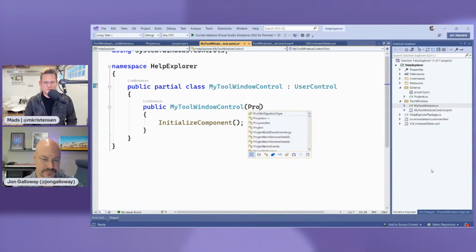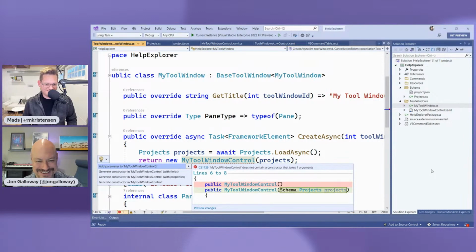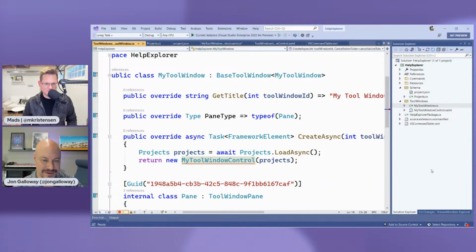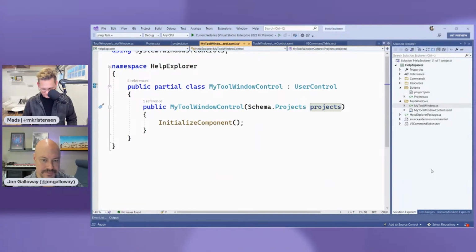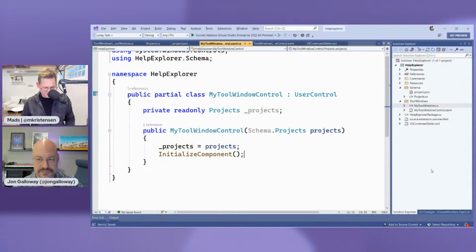Actually, I need to start learning to use Control dot. Create constructor with fields, or just add parameters to constructor. That's the one we want. And then we can always go in here and say create the fields. Boom. All right. Good. So now we can initialize our component.